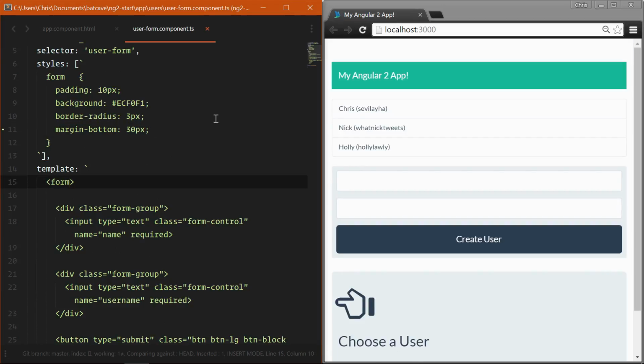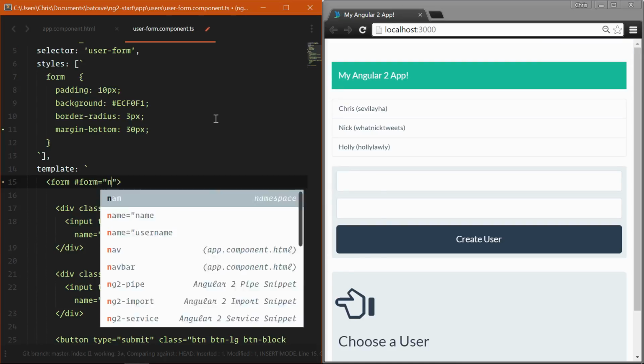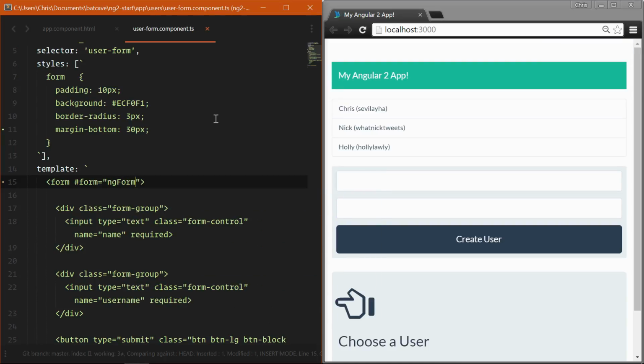Angular 2 comes with a couple form directives that we can use. We have ngModel, like we did before, and now we have ngForm. We're going to learn a couple new things here. We're going to define a template reference variable. Now what this is, a hashtag form. Now we can easily reference this form using this form variable. And we'll bind that to the ngForm directive.